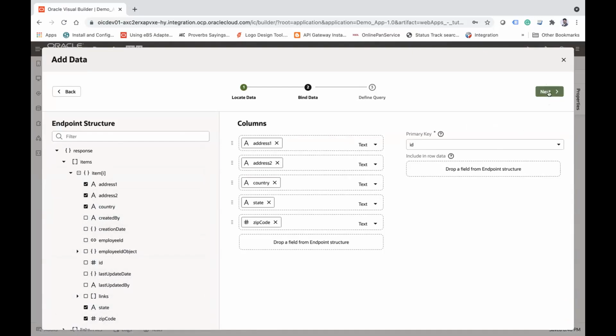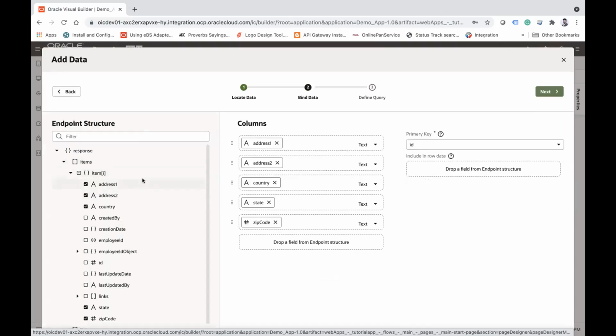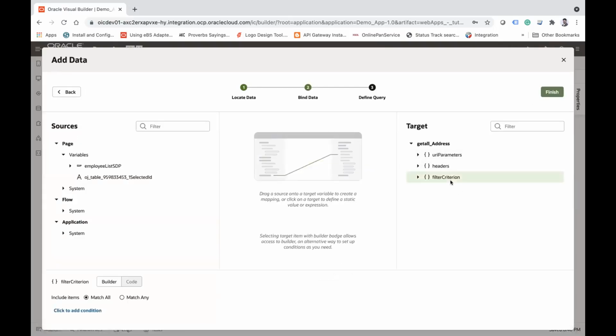Okay, and then next, here you see when you try to add the data, you have these filters as well. Let's say you have the filter criteria, which means before you populate the data on the table, you want to filter some data. So how can you do this? You see the filter criterion, which will be added automatically.